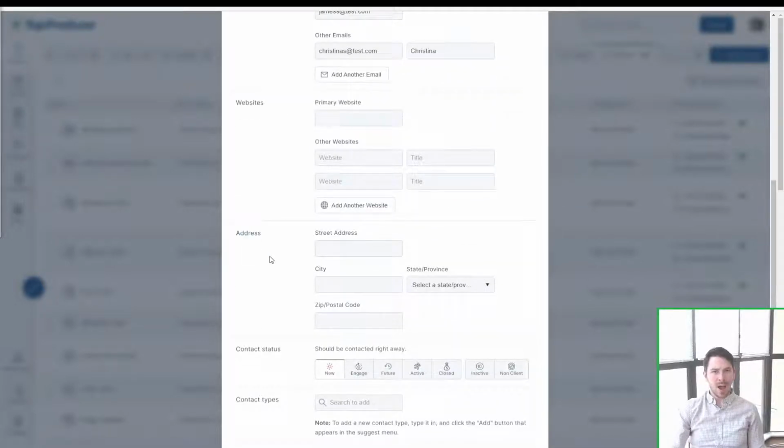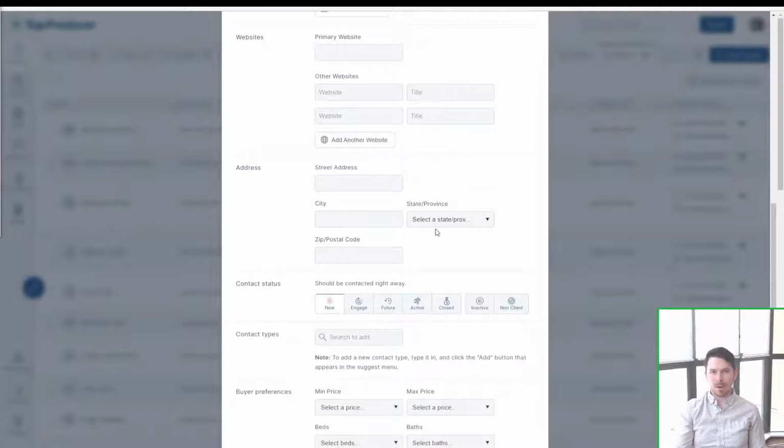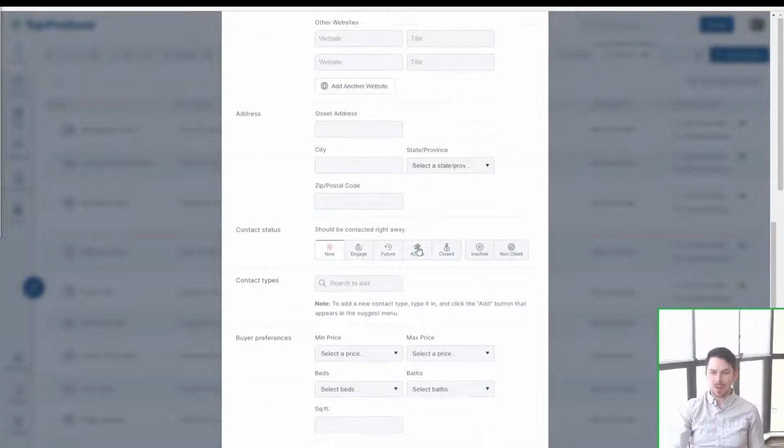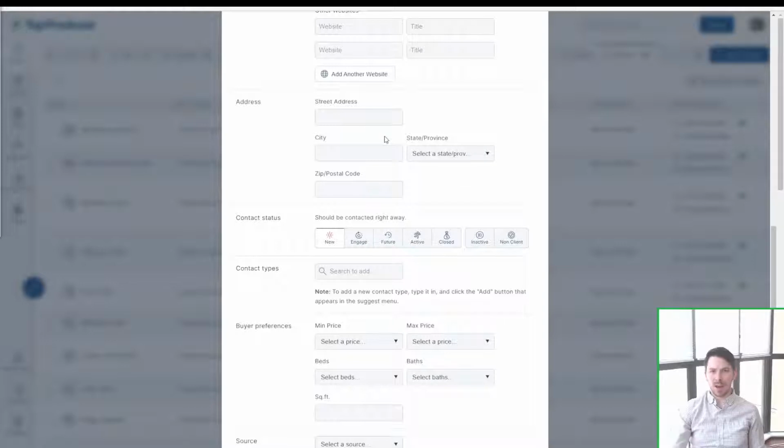You can enter their address. This is just their primary address. You can always add more properties and addresses on later on. So it's up to you if you want to fill that out right off the bat or just wait till after. Because later on you can specify primary address, mailing address, investment property, that kind of thing.